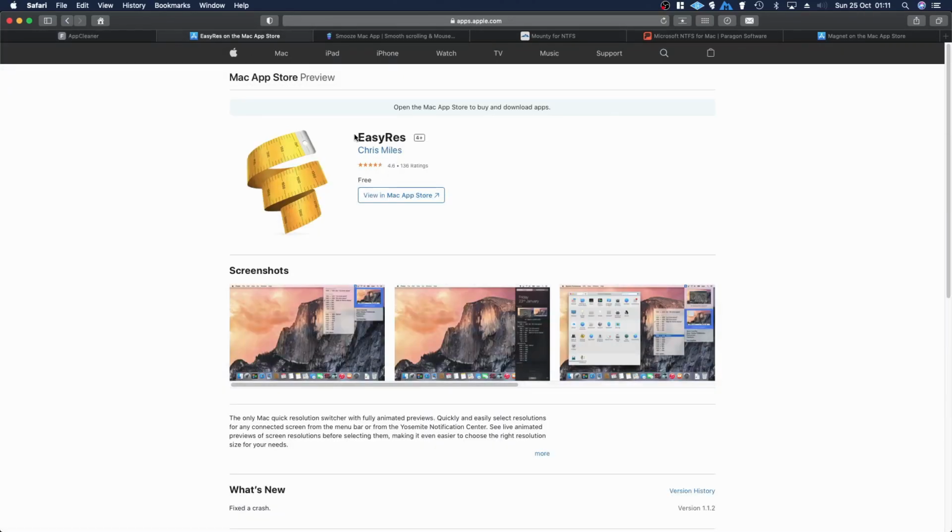Another free one, and another one that's bizarrely missing in terms of functionality. It really should be built into the operating system. But EasyRes allows you to select the resolution of your display. So if, like me, you're using either a Mac Mini or a Hackintosh and it's connected up to a 4K TV, at 4K my TV only runs at 30 Hertz, but it runs at 60 Hertz at 1080p, and I want it to run at 1080p. But macOS won't allow me to select 1080p as a resolution for some reason.